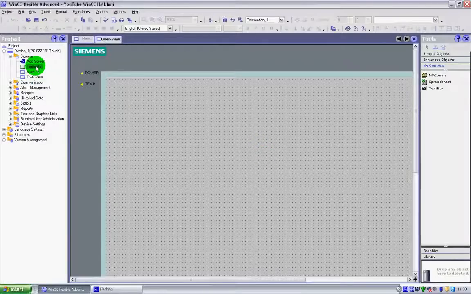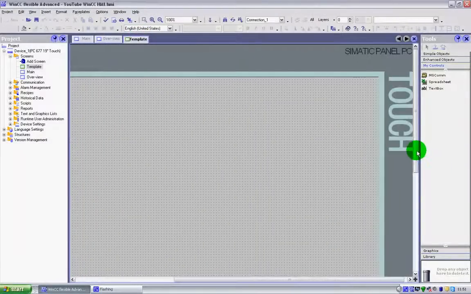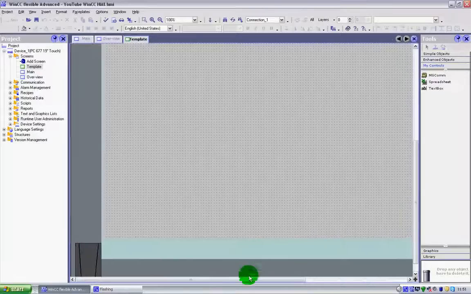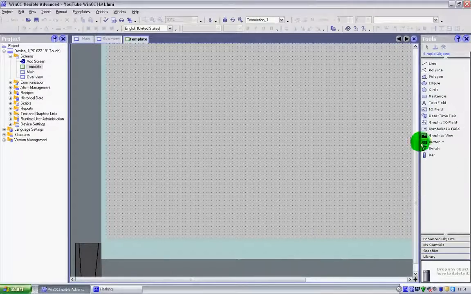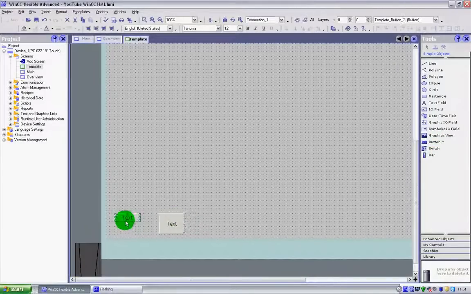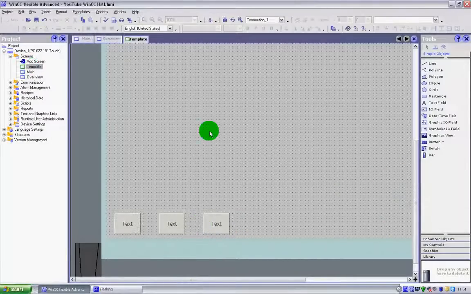What's a template? Well, the template is a basic screen or basic graphics that will appear on every screen. At the moment, if we open up the template, there is nothing there. Now what we'll do is just show you by putting on some simple objects. I'm going to put a couple of buttons here. I'm just going to drag some buttons and we'll just make them roughly the same size. You can copy these and paste them. So there we go, we've just placed 3 buttons on the template screen.